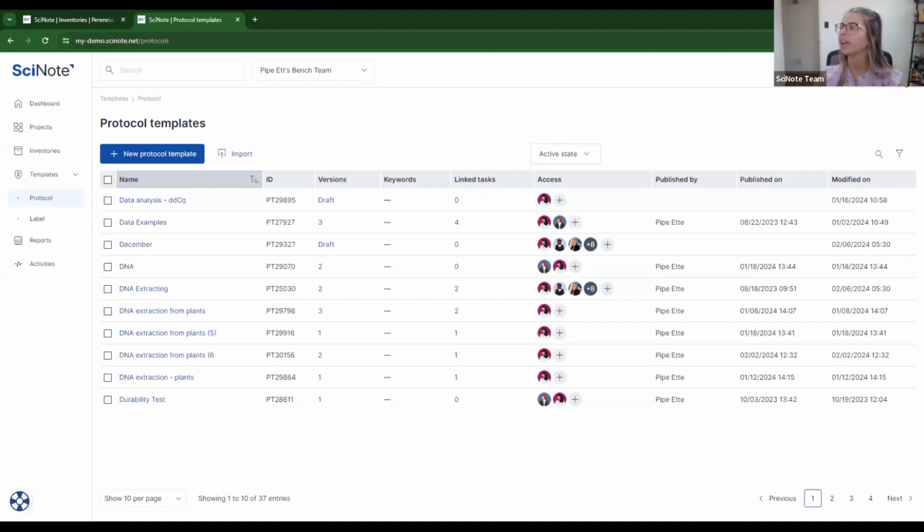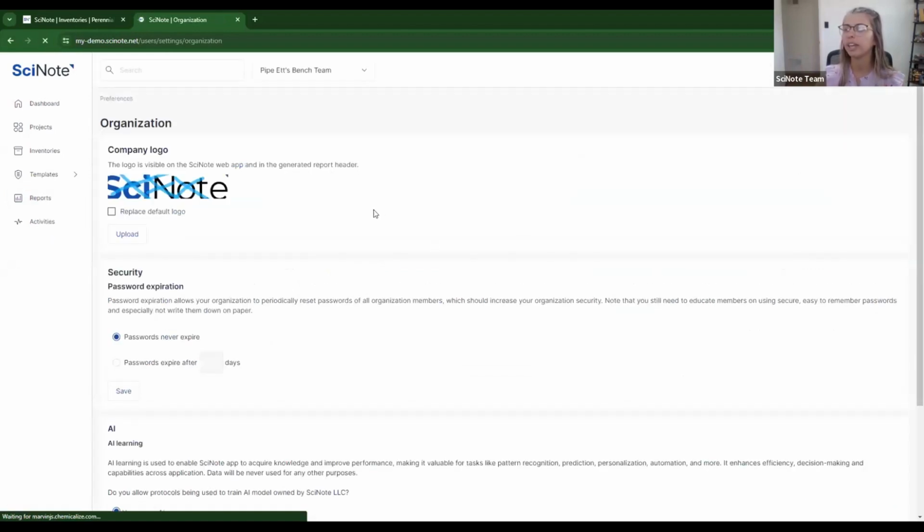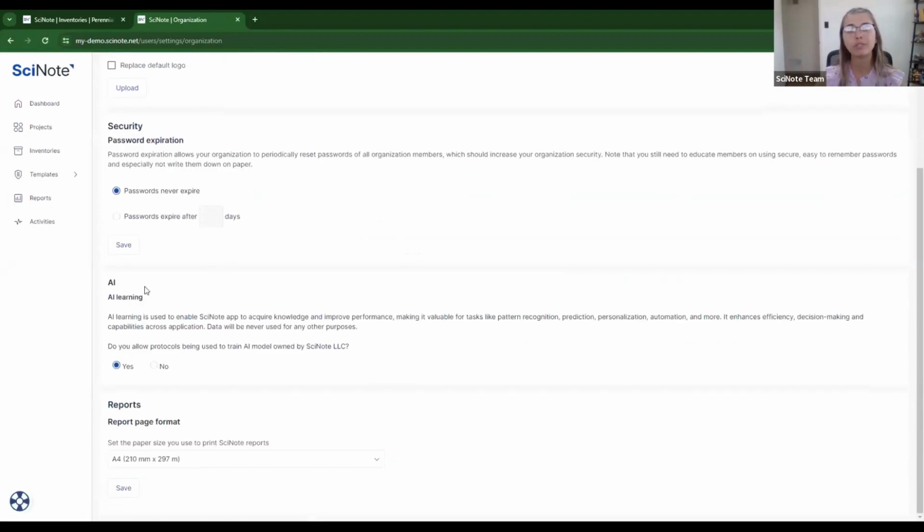So first, you're going to have to be an org admin to turn it on. It's there for everybody, but the org admin is going to have to make sure that it is turned on. So I'm going to go to my settings and organizations. Here, if I scroll down, I have to turn on AI learning. Something about AI learning: we're not taking the information inside your protocol. We're not storing it. All we're looking at is the way you structure your protocol.